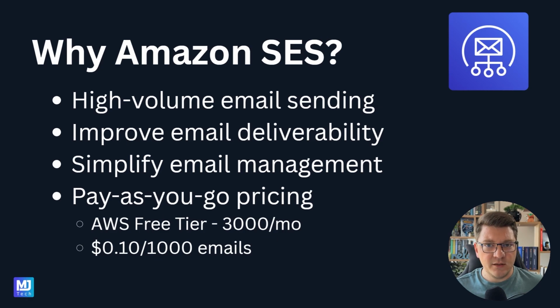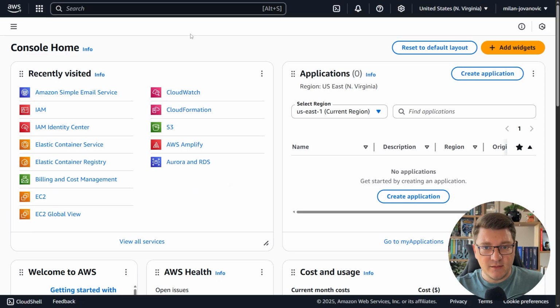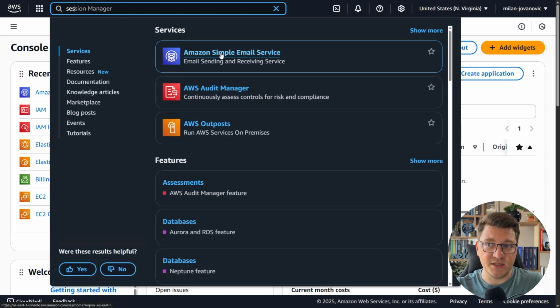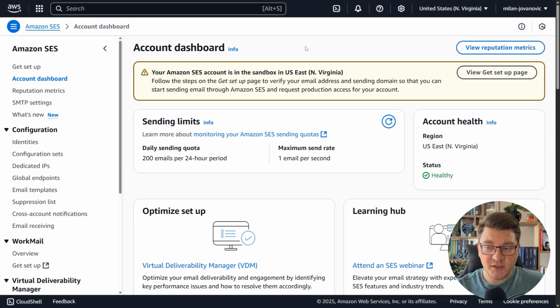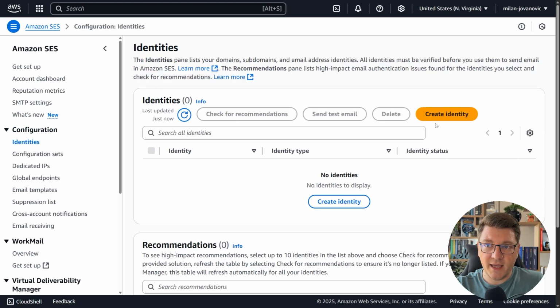Now let's jump into the AWS console and see how we can get started with Amazon's Simple Email Service. From the AWS console, you want to navigate to the Amazon Simple Email Service. You can find it by typing in SES, and let's go ahead and navigate there. We're going to be greeted with the account dashboard, and let me show you what you need to do in order to start sending your first emails. You have to go to configuration and then identities, and you need to define at least one identity.